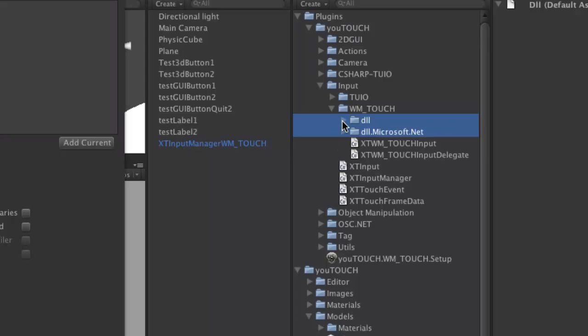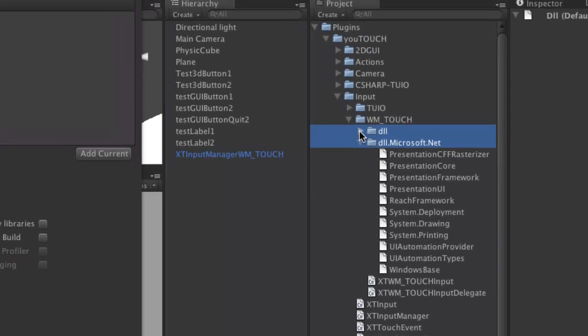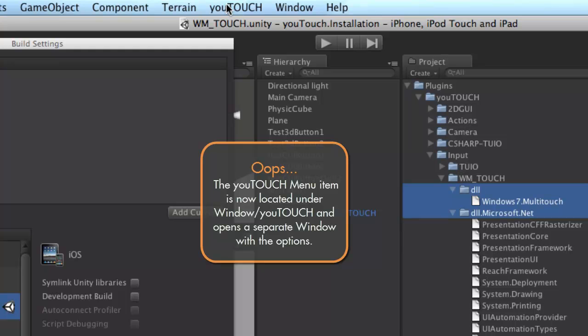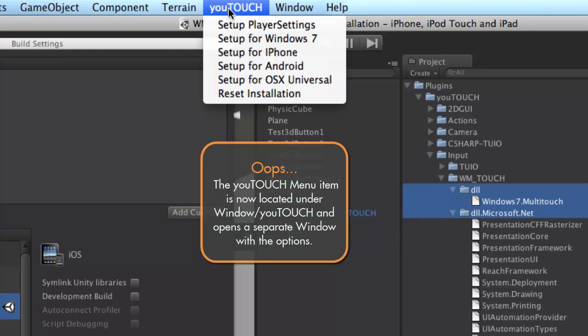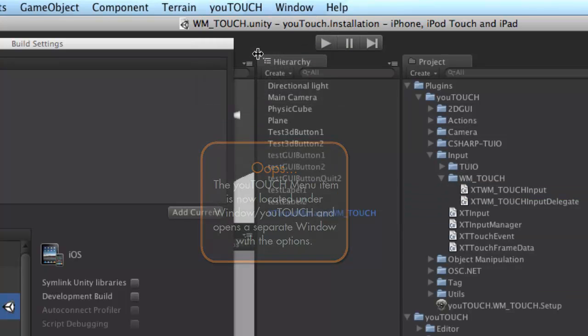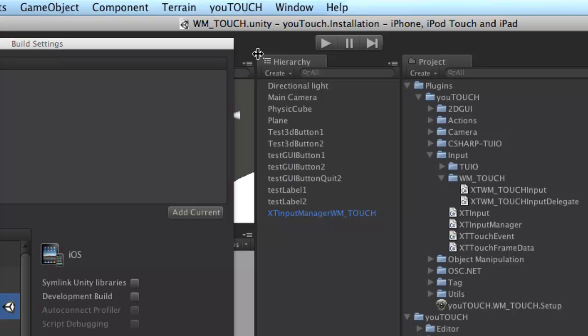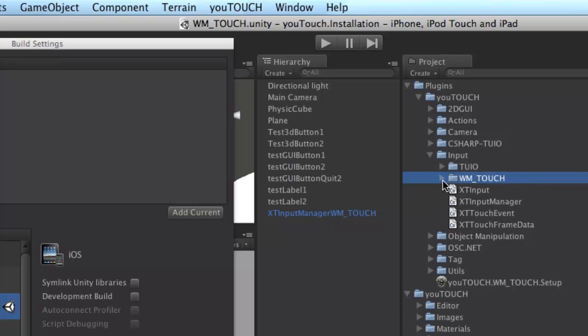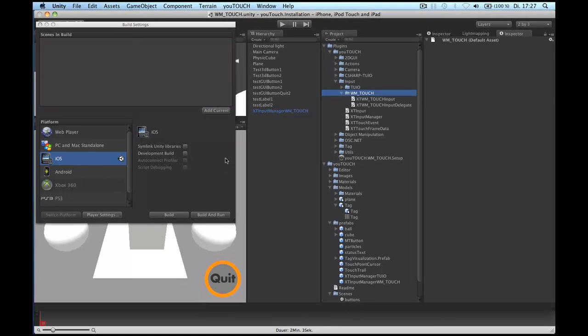To simplify this process, just go to the youTOUCH menu and select the Setup for iPhone item. This will do all necessary steps automatically for you if you want to switch your build target platform. All DLLs are removed from the plugins folder and stored in the DLL storage folder outside the assets folder for later re-import. The build target platform changed automatically to iOS. We strongly recommend this way and advise against switching the build target platform by hand, to avoid trouble with missing DLLs or other compilation troubles.